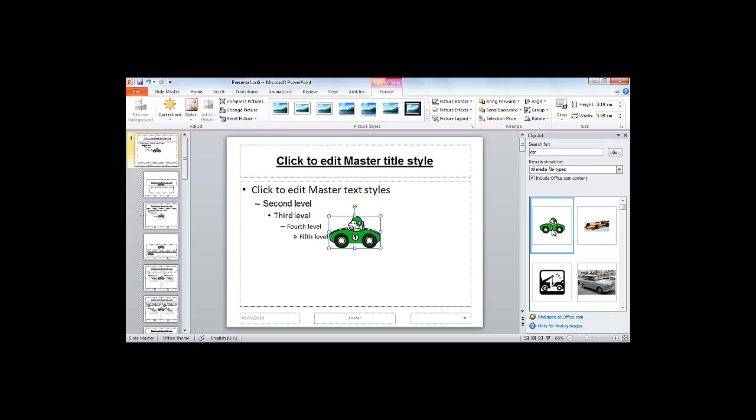Now I won't want my picture in the middle of my slide because I will have text in the middle of the slide. So I'm going to move my image and I'm going to put it into the bottom right hand corner, and I'm just going to make it a little bit smaller. And that means that my image is not obscuring any of my text.